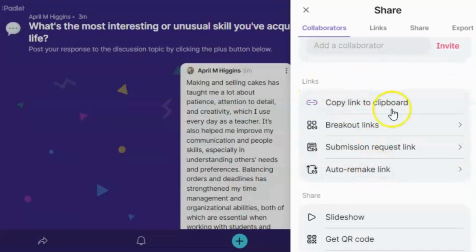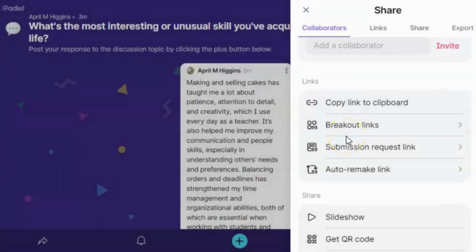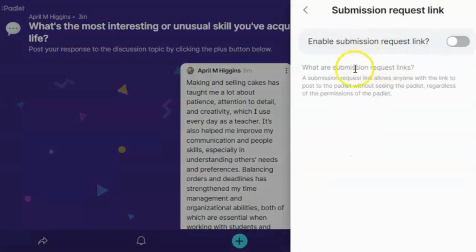Here's how you're going to actually get this out to your students. You can copy a link to it. You can do breakout links, where you have different sections of the Padlet and then you're giving out links to those different sections. You can do a submission request link. This is where anyone with a link can post to the Padlet without actually seeing the Padlet, so that's if you don't want them to see the other posts before they post.